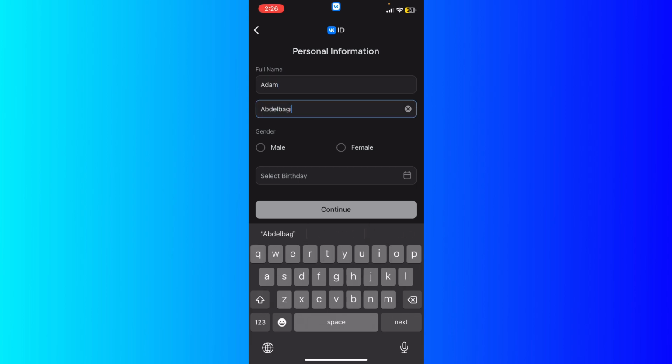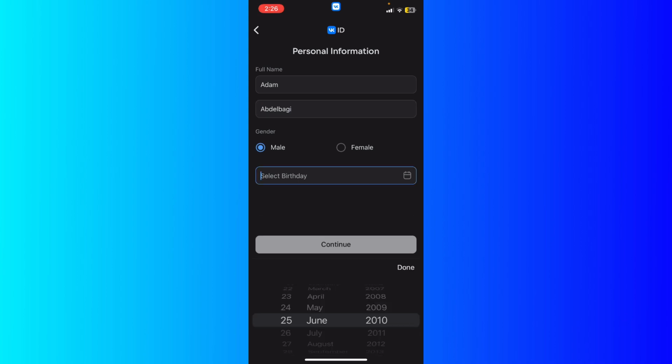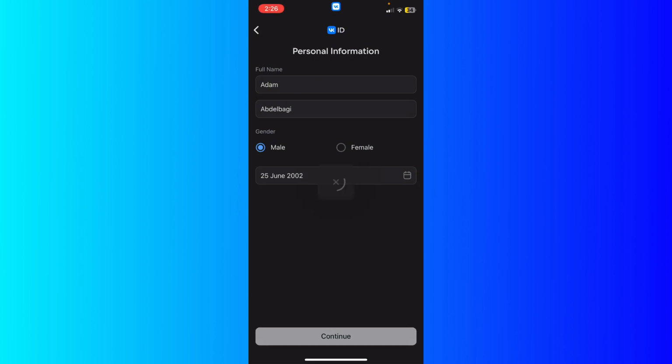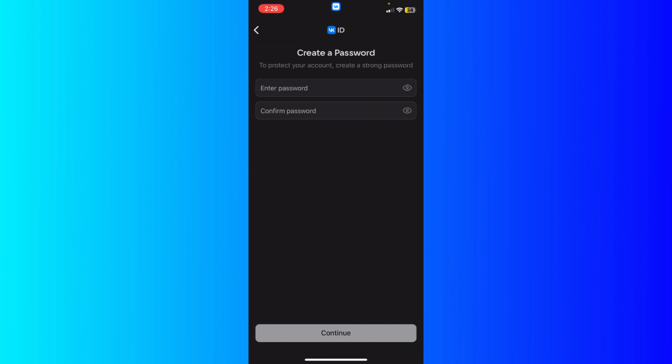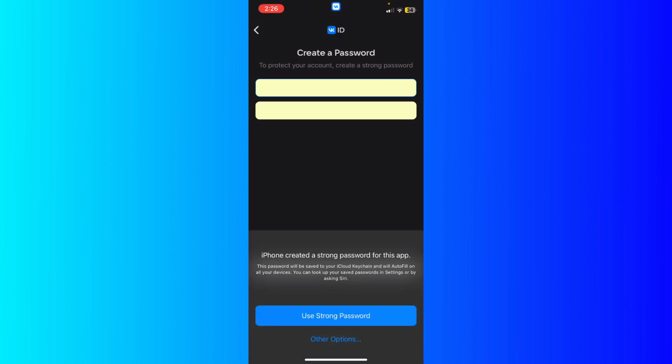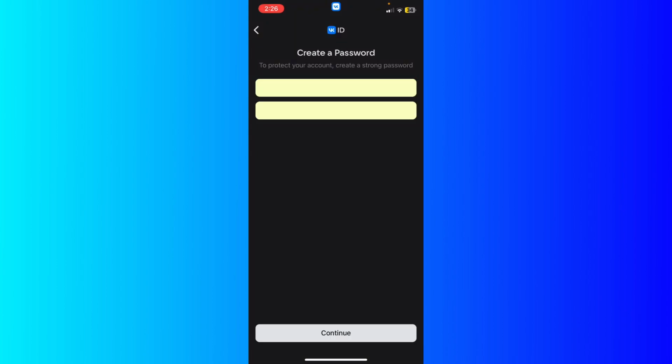Then enter your gender identity, and then select your birthday right here, which is, let's say, 2002, and then hit continue. And basically, I think now you just created your account. So, as you can see right here, enter your password right here, and afterwards just continue.